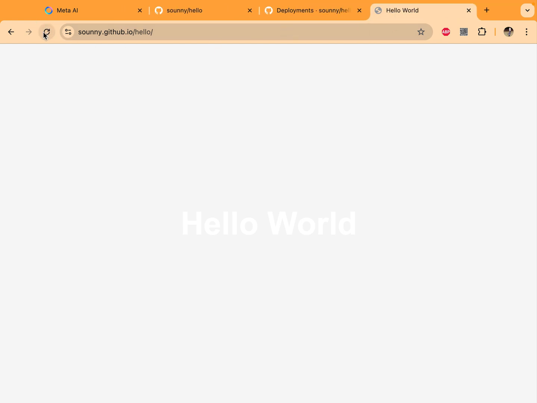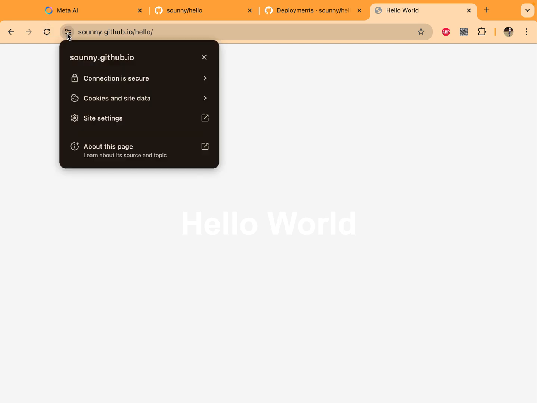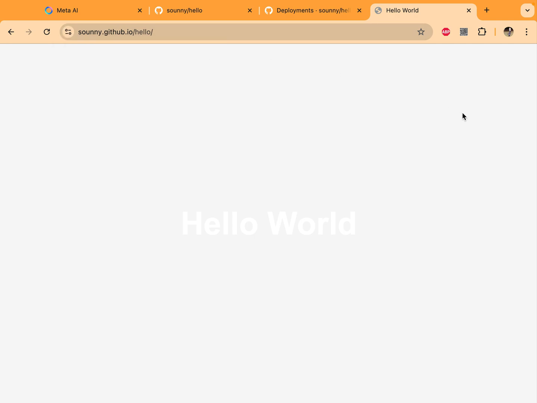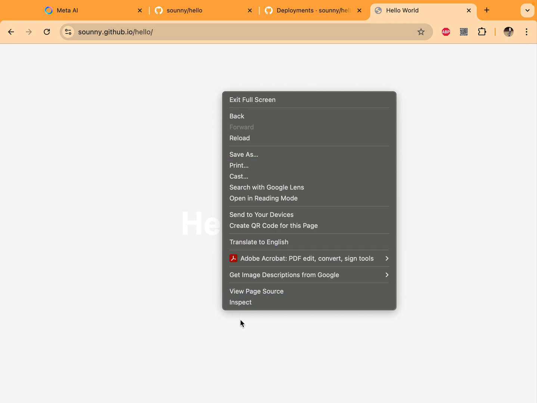If I can get my right click to work, it's not working. What you want to do is a reload of this page that doesn't use the cache. Just check this out, you'll see what I mean.